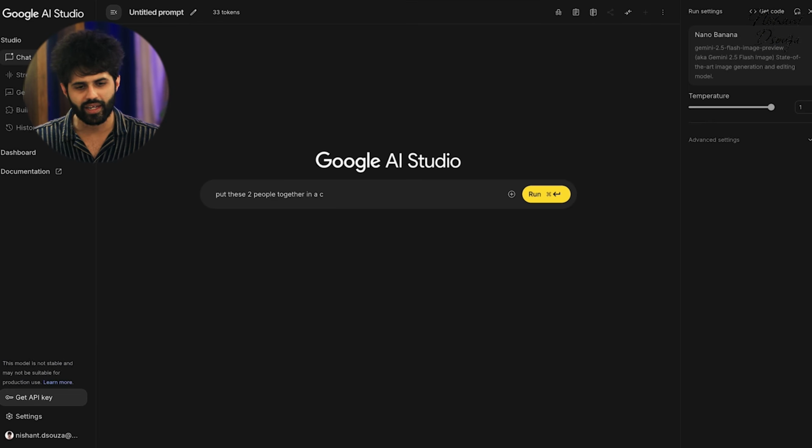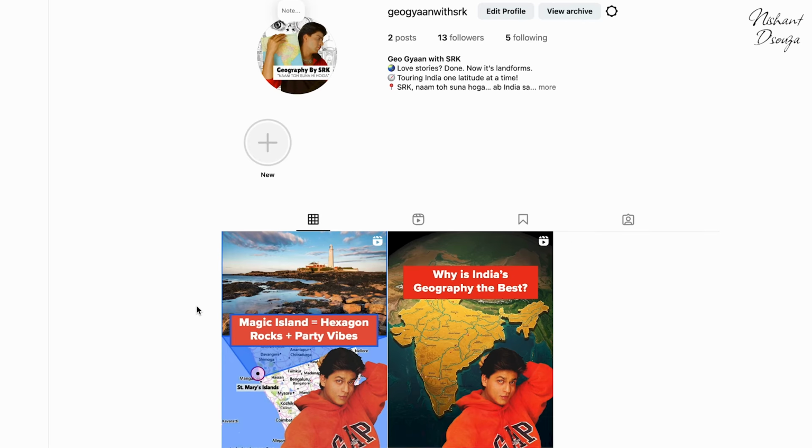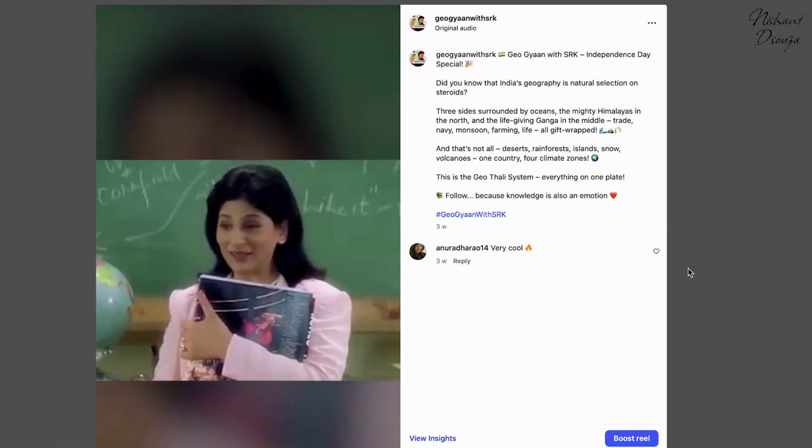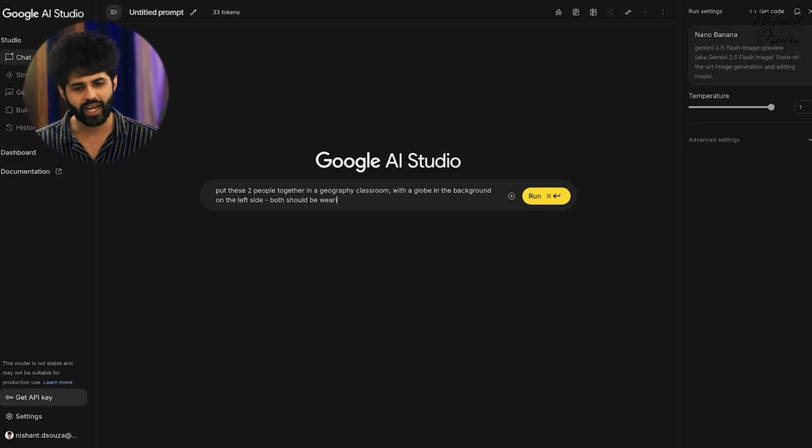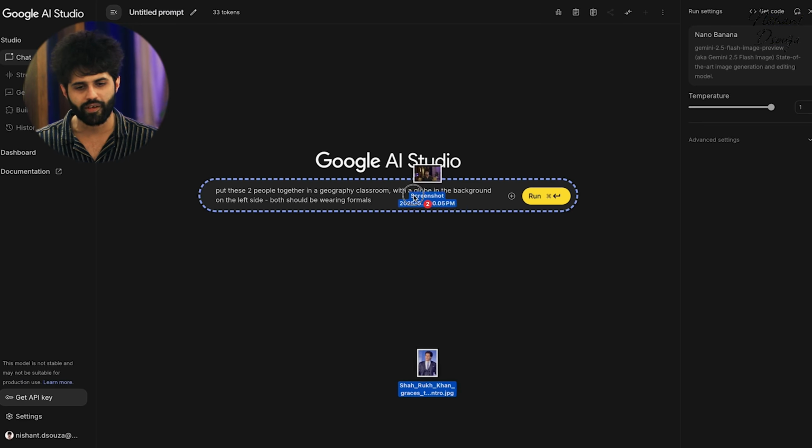As you may have seen on the net, so many people are taking pictures with Elon Musk and Donald Trump. Somehow, this is how. Put these two people together in a geography classroom with a globe in the background. And this, like I mentioned, is for an Instagram account experiment that I'm doing, GeoGyan with SRK. If you are looking for geography content on India in the likeness of SRK, then this is the account you need to follow. So globe on the left side, in the background, both should be wearing formals.